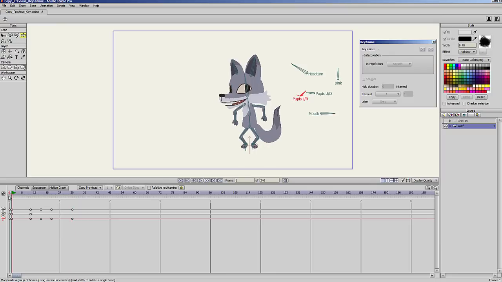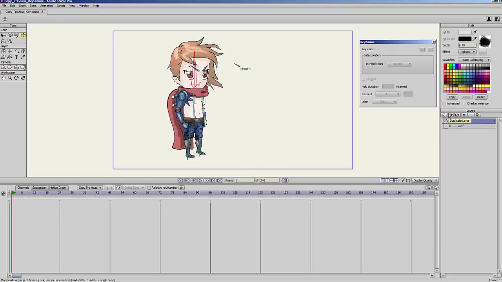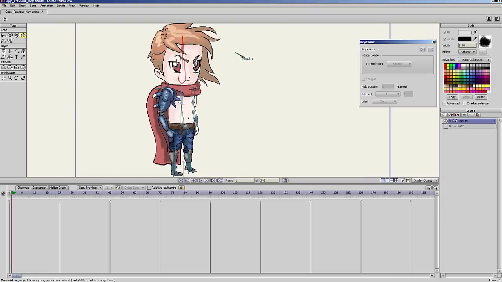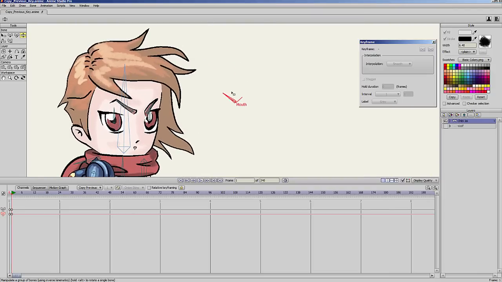So a good use for this is, for example, this character. This character is from Anime Studio 9, I think, and here I have a bone which controls the mouth. So you can see when I rotate this, the mouth is changing. So this is a simple smart bone which is controlling a switch layer which contains all the different mouths.